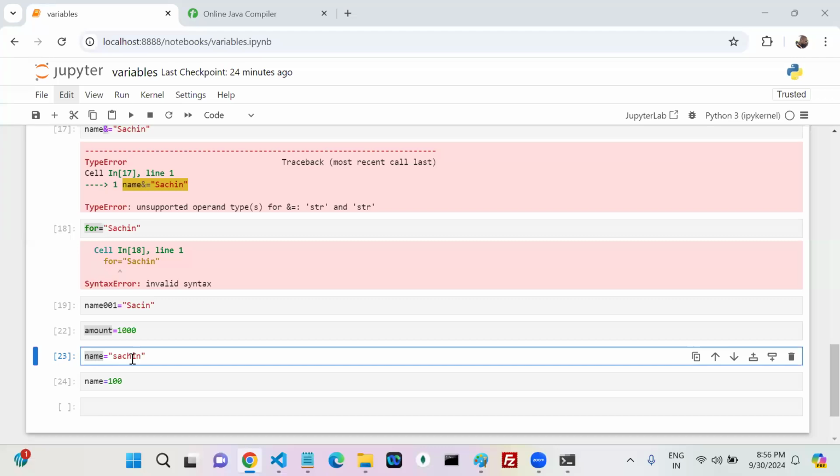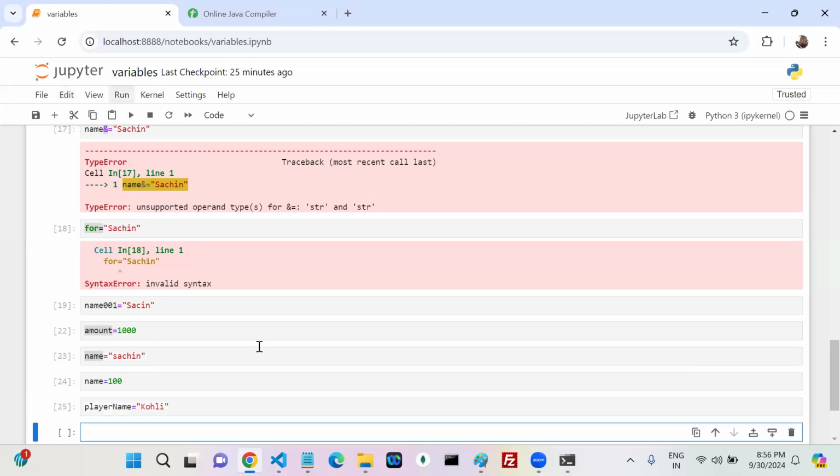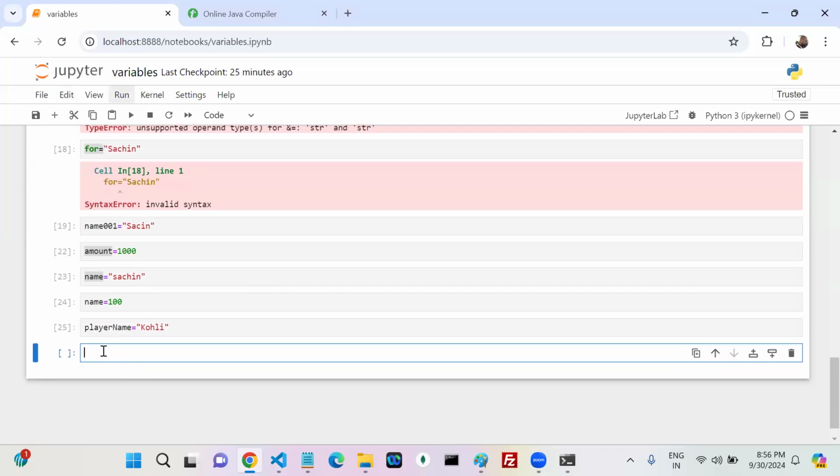Okay, now I have small requirements, you only tell. In Python, if you want to represent one player name, like Kohli, how can we represent it? My player name equals Kohli. Can I write like this? Valid or invalid? Valid, 100% valid. Okay, I want to represent 10,000 rupees. Amount equals 10,000, like this you can.